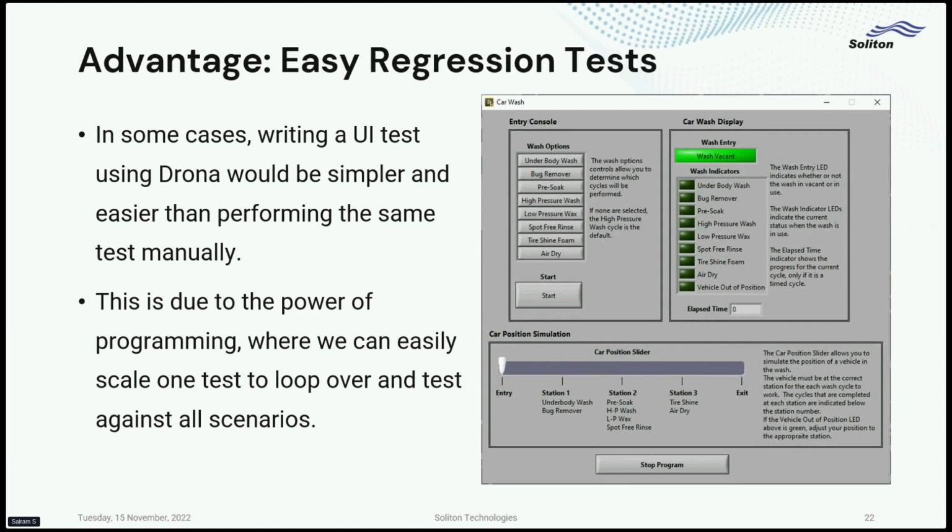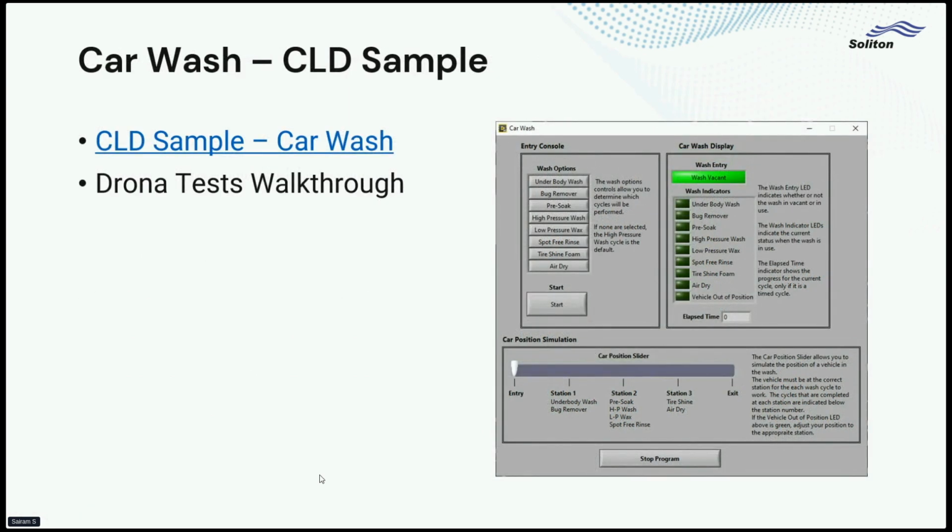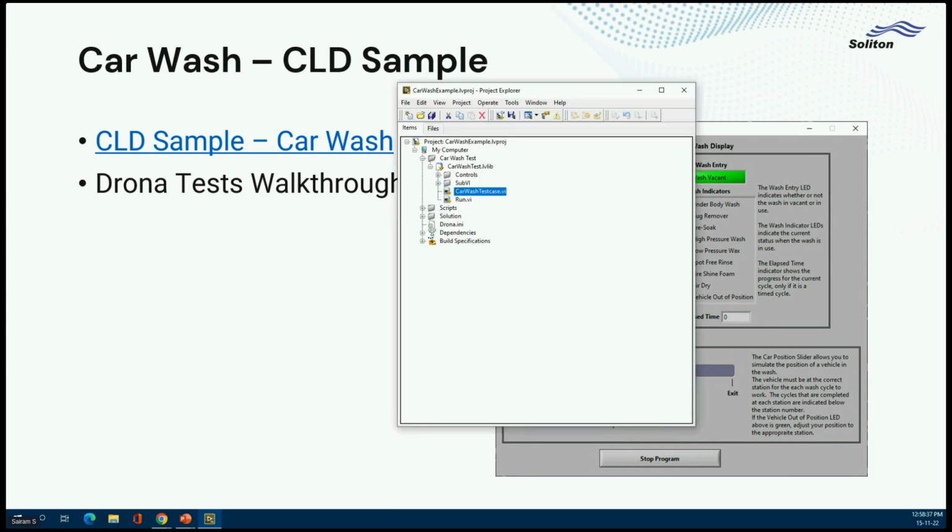For example, let's consider the example of car wash, which is a sample LabVIEW CLD question. In this, we have a lot of wash options. We can select different wash options, start it, and move the car position slider to the required position. When you run this, you'll see the different washes happening and the timer glowing. I would like to show an example of how this can be done using Drona.